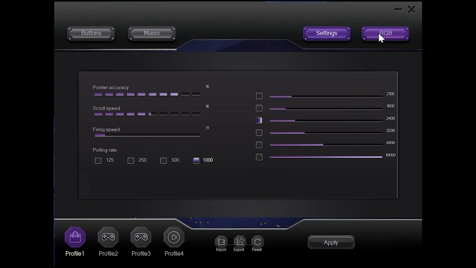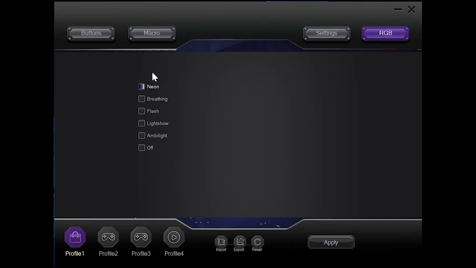Finally, we have the RGB section of the software, which has these presets, which can be selected to light up and change the pattern of the RGB line which runs behind the mouse.